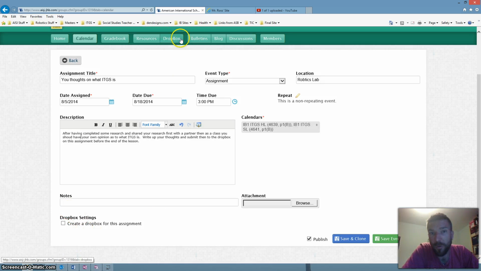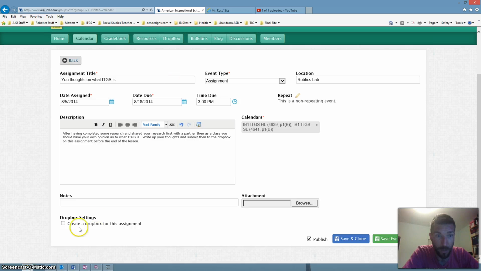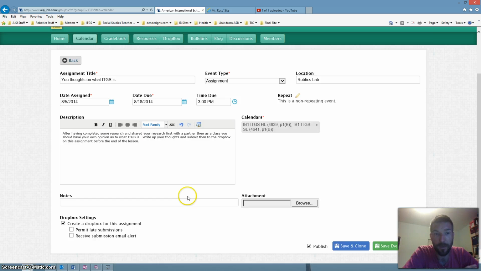Okay, you can see I've got Dropbox enabled. So if you don't have that up here, you need to go have a look at the video about customizing your group space, because that has to be enabled for this to work. And you just click on here, and it's going to then create a Dropbox for you. You decide whether you want alerts for it to happen, whether you want to allow late submissions and whatnot, and then we're done. So obviously you could attach other things, documents that they can download that would be about this assignment specifically and such like.